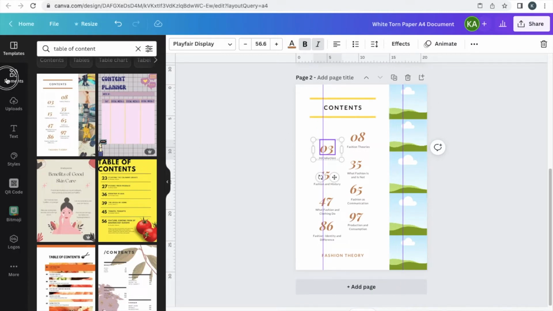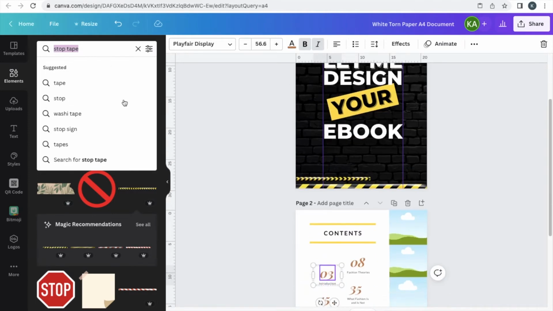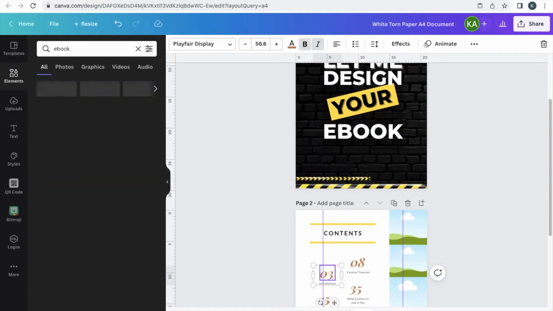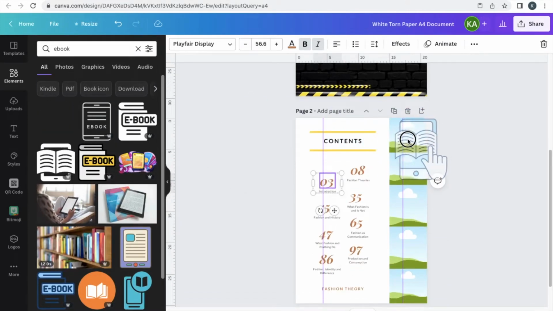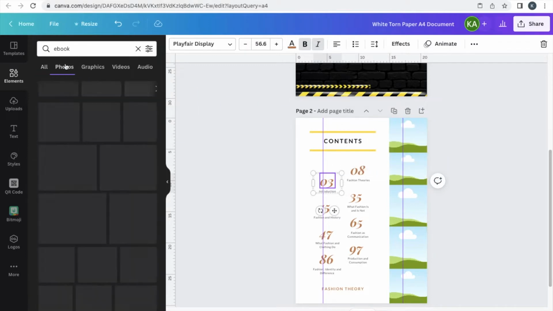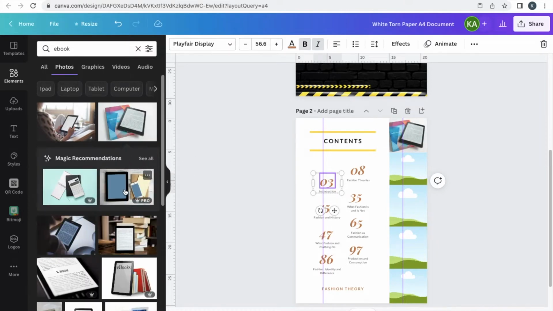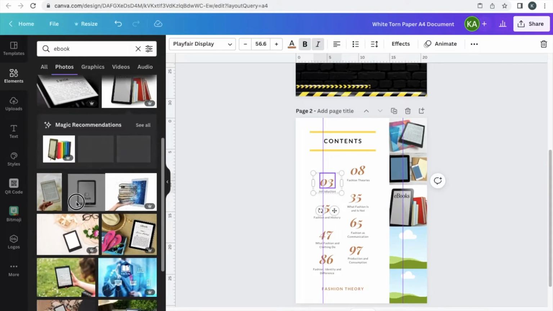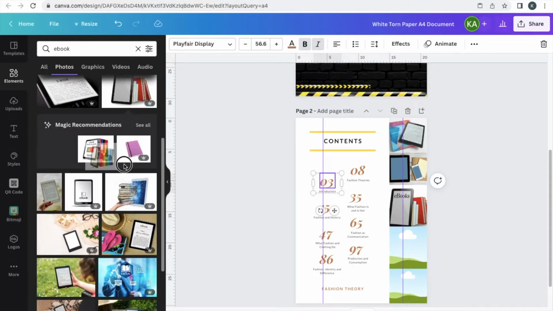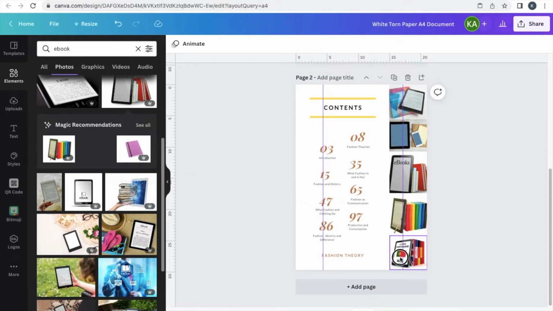And here in the images you can just search for, for example, something related to ebook, so we can search here ebook, and we are going to get a lot of images, so we can just put things in this image. Or let's try to put photos, so let's put this photo here, this photo here, this photo here, and this photo here, and similarly let's put this photo here.